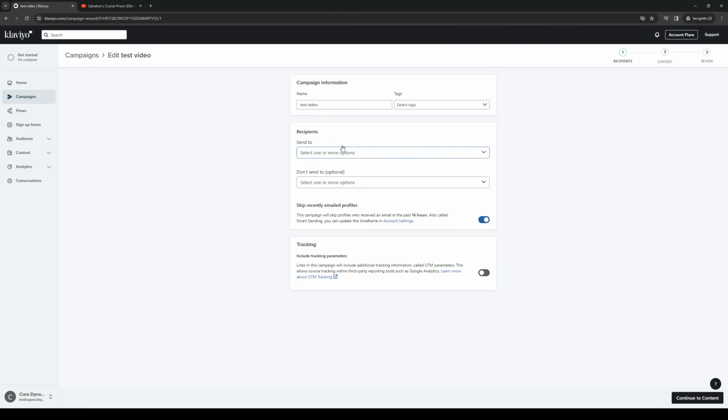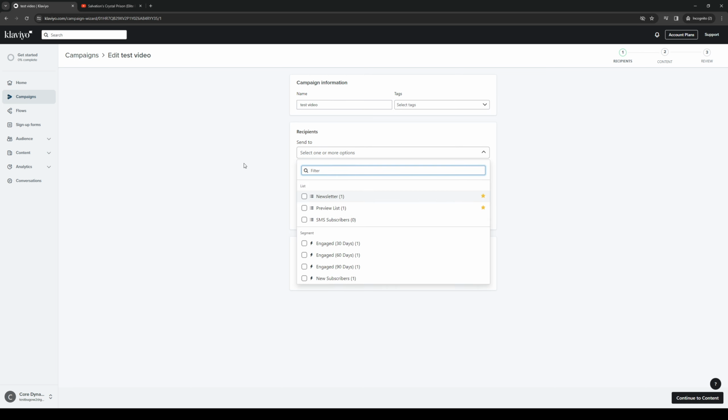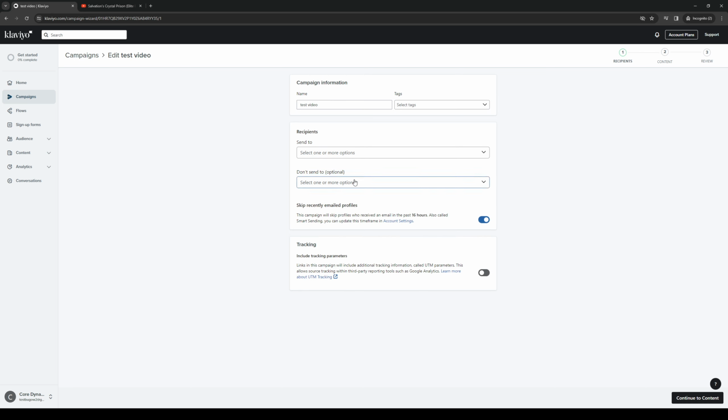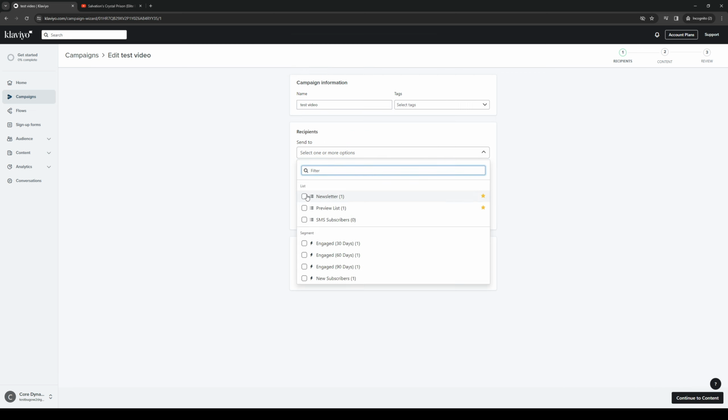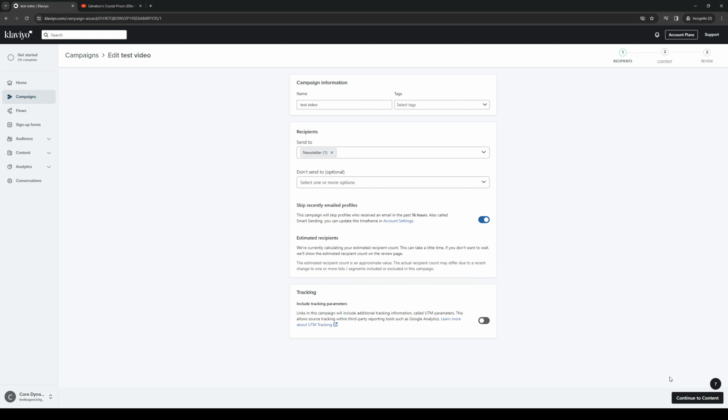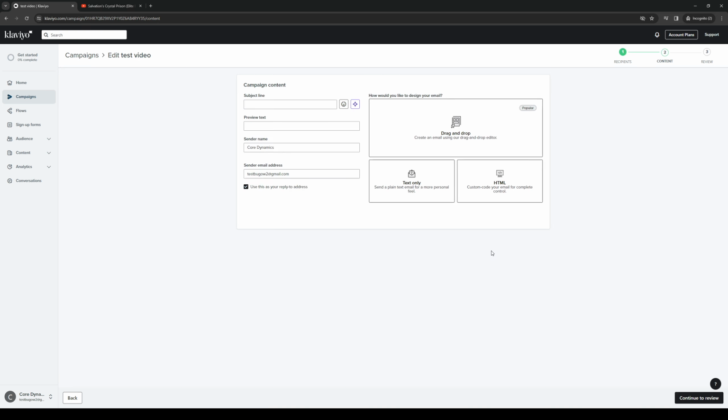Then you want to configure this, select the recipients, like group of people that you want to send it to, like your newsletter subscribers or maybe your employees or whatever. You can also additionally add an option to not send it to a specific group of people, like so. So you can select anything under don't send to, and essentially just mess around with some of these settings here. So you want to click on continue to content, like so. Oh, actually, we have to pick a recipient, so let's just do newsletter. Then click on continue to content.